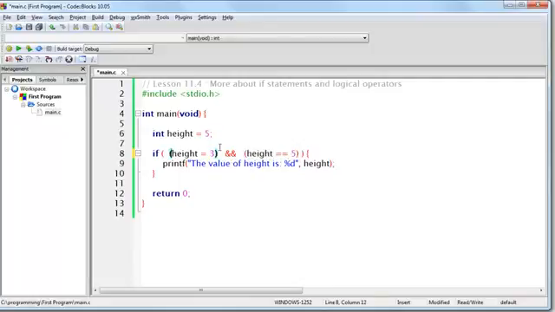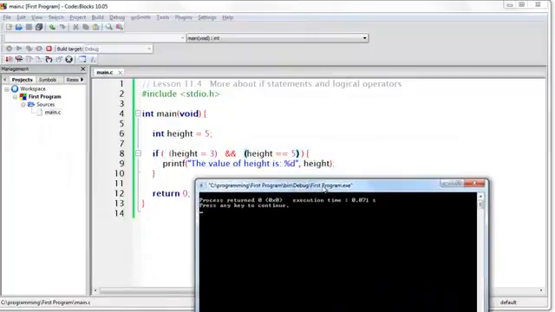So here what we're doing is we're setting height equal to 3, which will of course evaluate to 3. And now after having done that, we're checking to see if height is equal to 5. This is going to evaluate to 0, and 3 logical AND 0 is going to result in 0, because they both have to be non-zero values for it to evaluate to 1. So as you see when I run this code, the result will be that the printf statement does not execute, as you see.